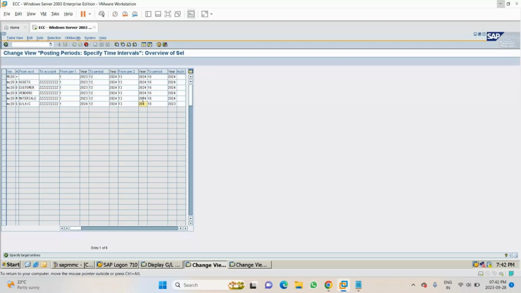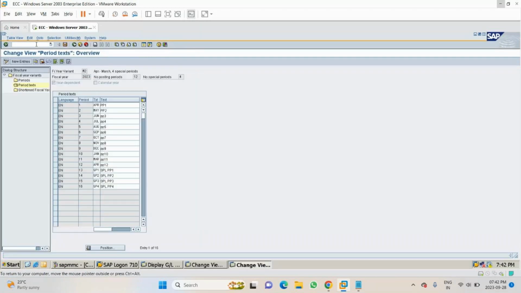I have made a mistake, 2023, save this. So an entry which is marked for deletion is available. So what we have to do, we have to make changes. So we have to define the posting period variant first, excuse me. So first we will go for posting period variant and we will mark that also for deleting, then we will create a new one.